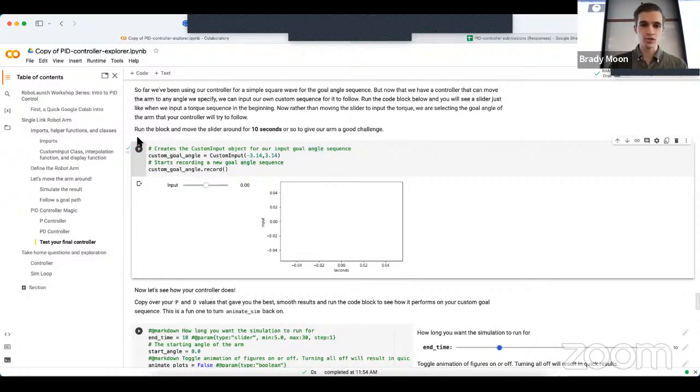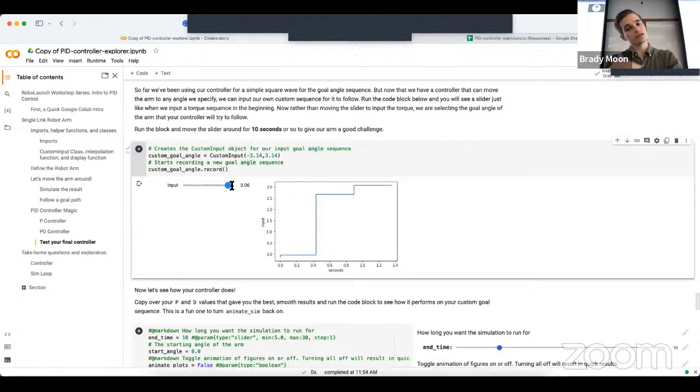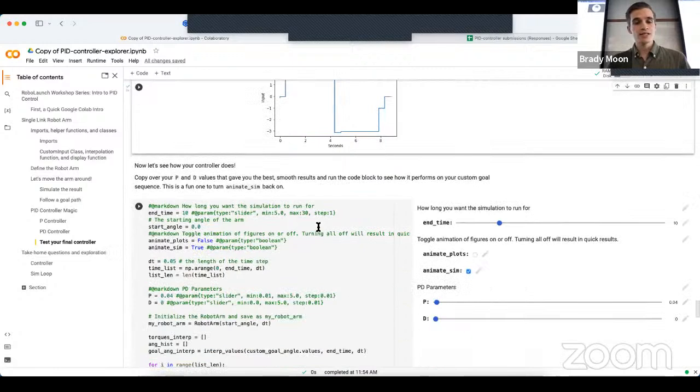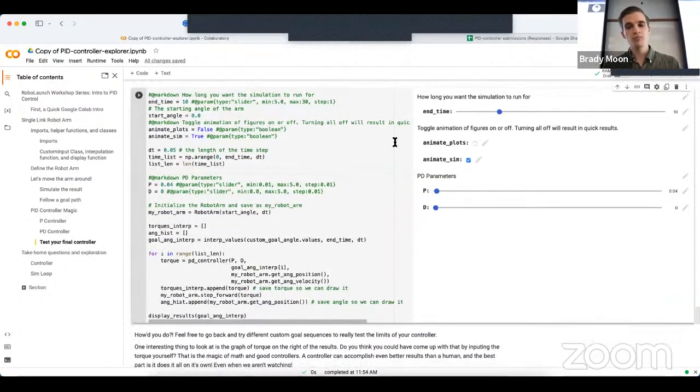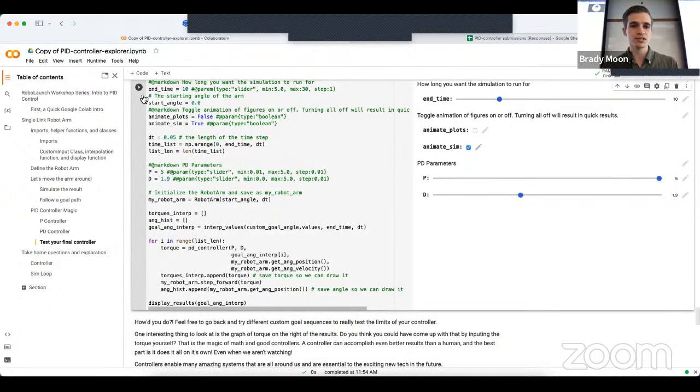So go ahead and again do about 10 seconds. I could say I want the arm to go all the way up to pi radians, then down to negative pi, and then back to the center. So I can do something like that. Then in this block, you'll want to copy over what your P and D values were above. I did turn on animations here because it is a fun result to see, but you can turn them off if you want. This will take about 10 seconds to run.